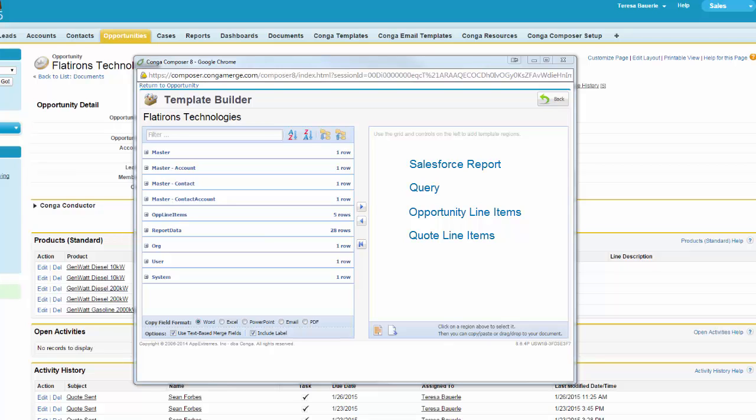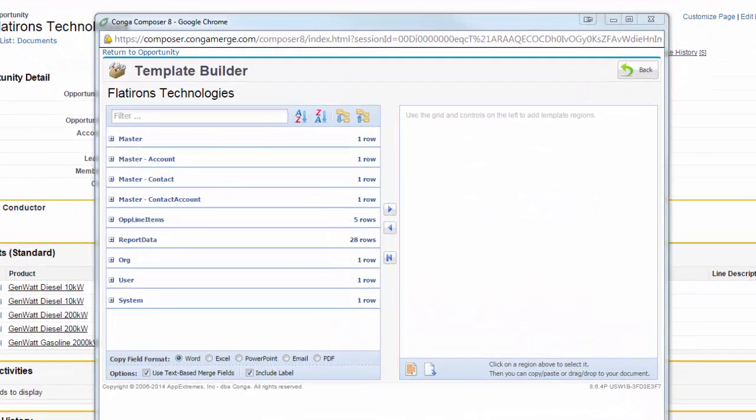By default, Conga Composer retrieves the opportunity line item dataset anytime you use an opportunity as the master object. The same is true for quote line items when using a quote as the master object. To gather any other detailed data related to your master object, use the Salesforce report or SQL query to display those datasets in the Conga Template Builder.